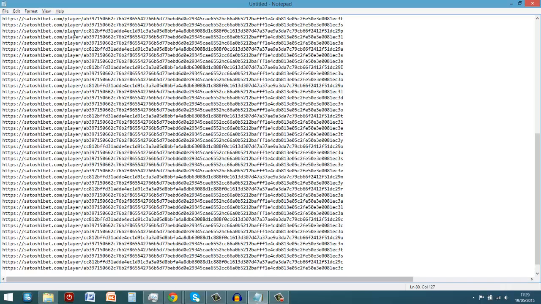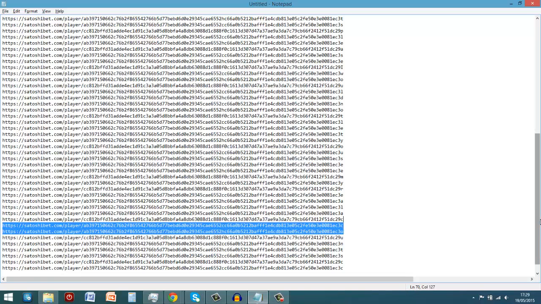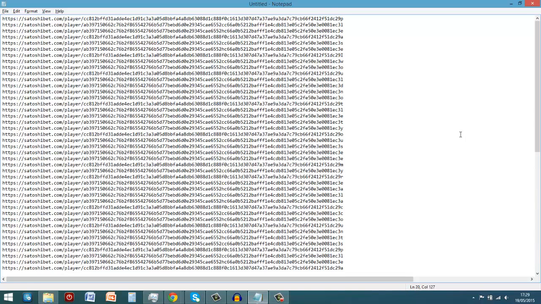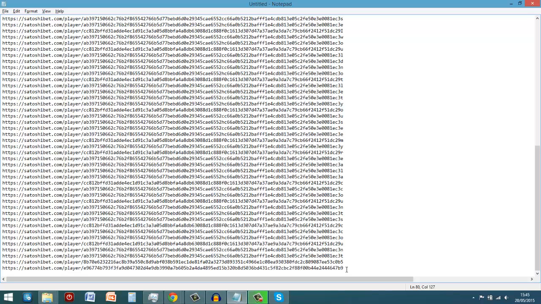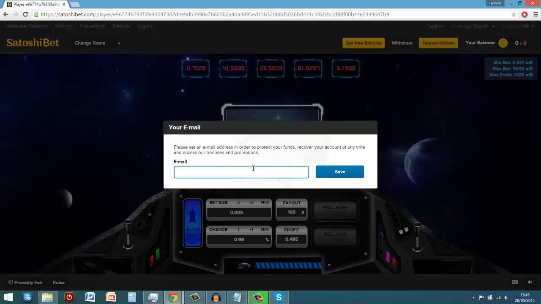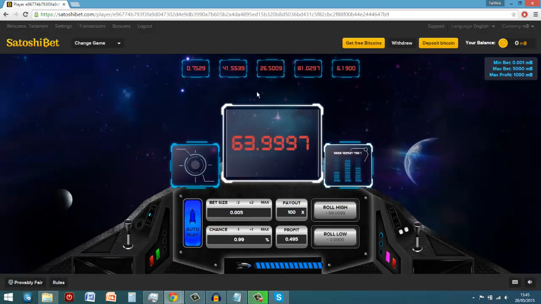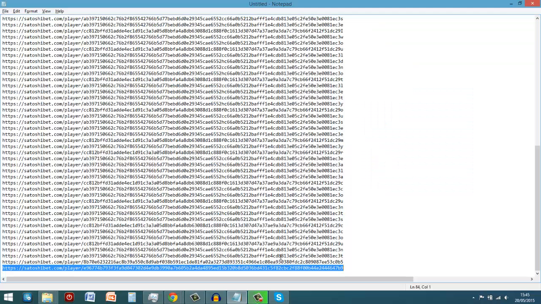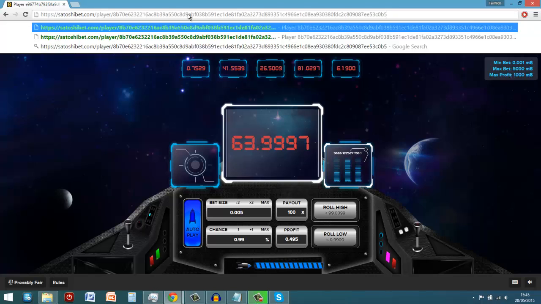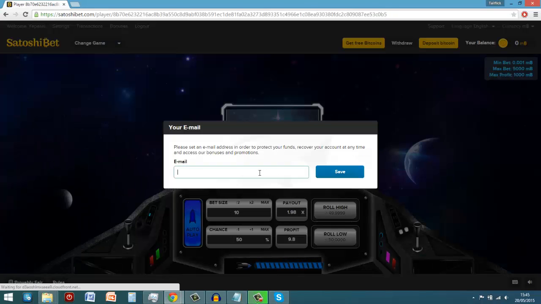Click on View, then Status Bar, to see how many accounts you have. As you can see, I now have 80 accounts. Now, you need to set an email address for the accounts. You can change this later, so just type something very fast. For example, hgj@lol.com. When you have done that, you are ready to earn some money.